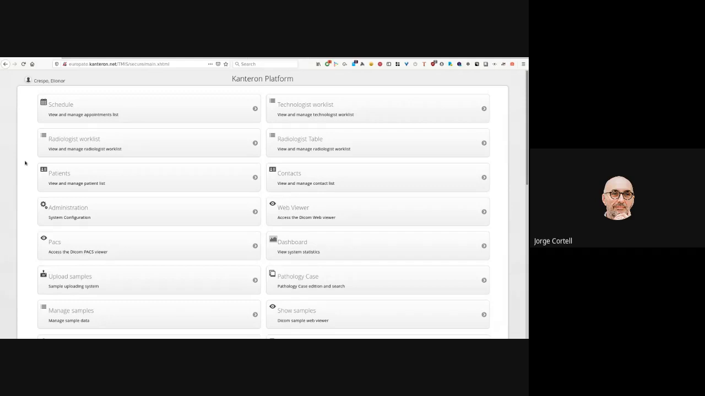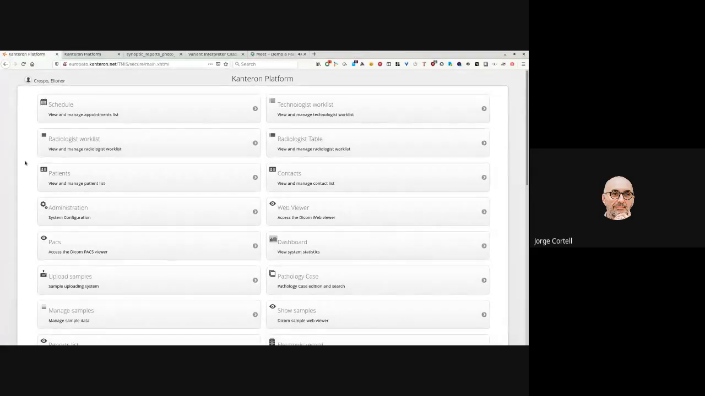So in this case, instead of showing you the regular workflow, where you first schedule a patient, then the procedure is performed, then it is reviewed, then it is reported, and so on, I'm going to show you the very end of the process, which is where all the information comes together, which is what makes our system particularly useful.